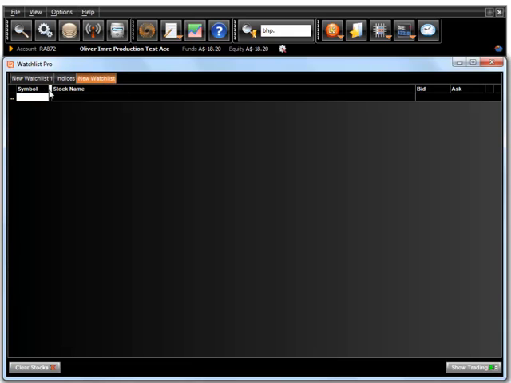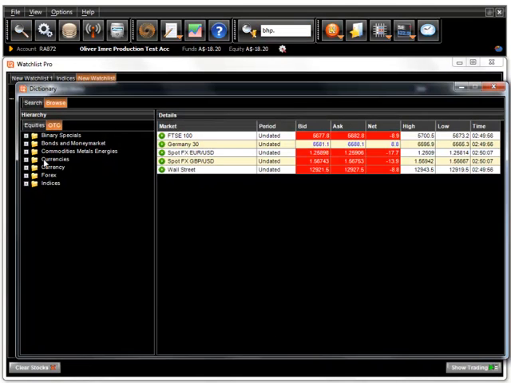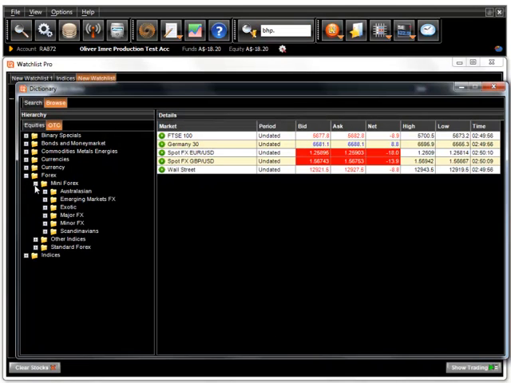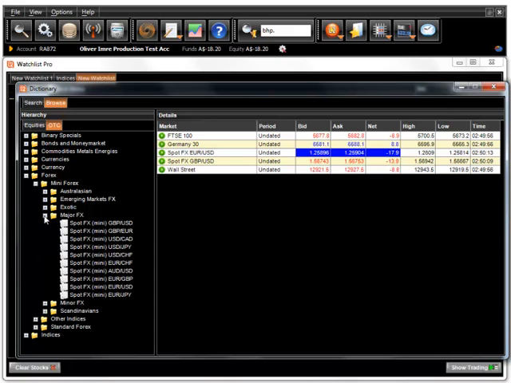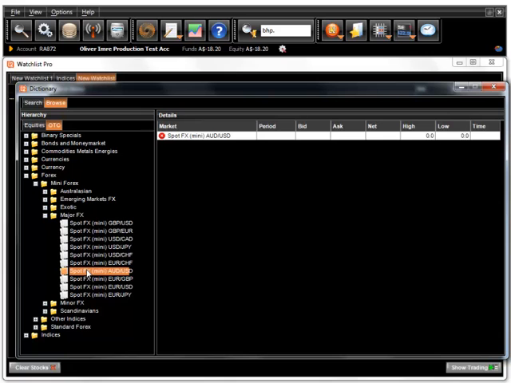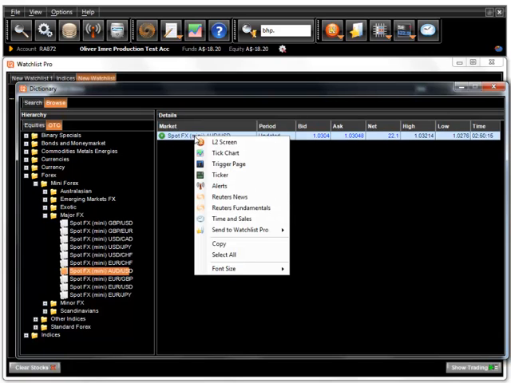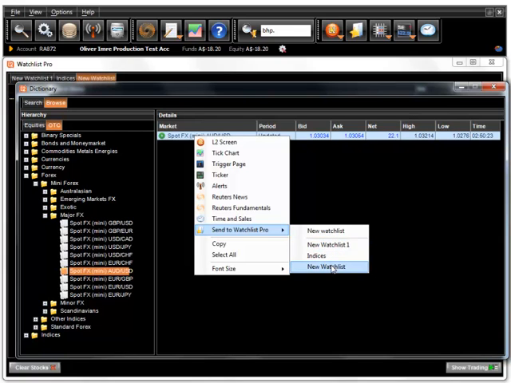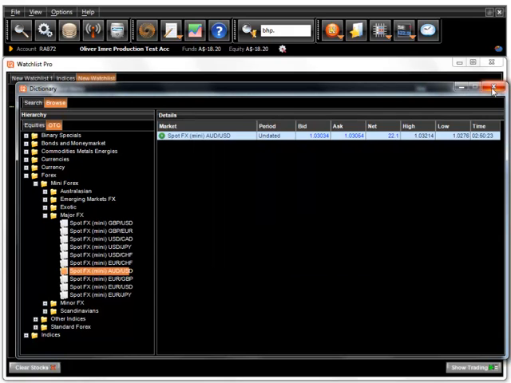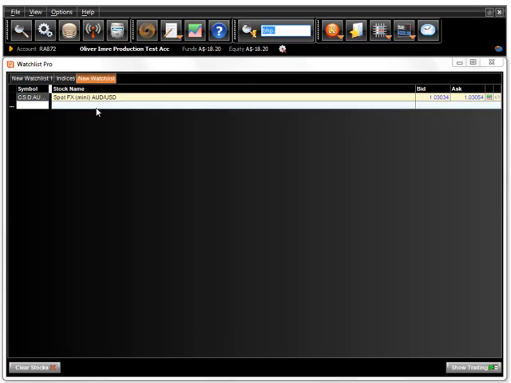And what I might do here is just show an example of how to get a forex market onto a watch list. To do so, first you need to find that market. So if we use the dictionary to do so, if we're looking at adding the Australian dollar US dollar cross to that watch list, all we need to do is right click and send to watchlist pro, and you can pick which of these folders it actually arrives in when you do so. So if we click new watchlist, you'll see it arrives here in the watch list that we've just set up.